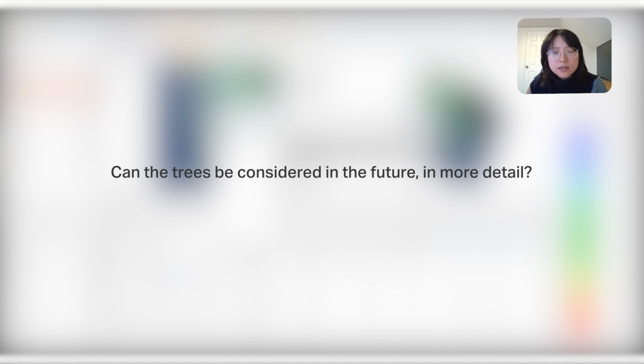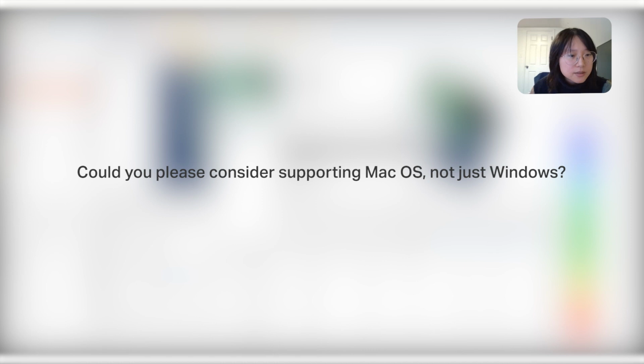Can the trees be considered in the future in more detail? Yeah, as Ellen responded in the chat, RocFall2 has forest damping. It's not in RocFall3 at the moment. We are considering it as a future feature. Could you please consider supporting Mac OS, not just Windows? Noted. We will take back your comments to the team.